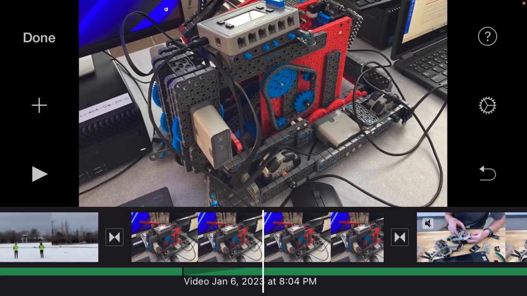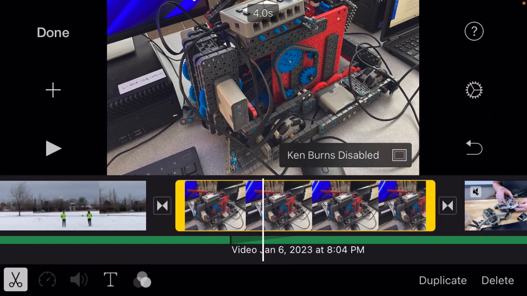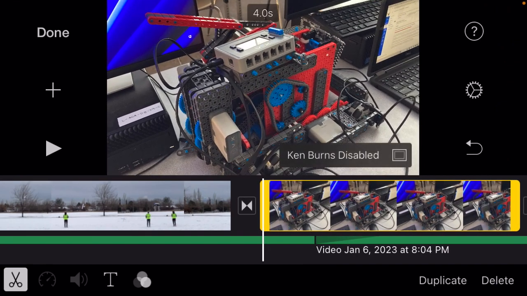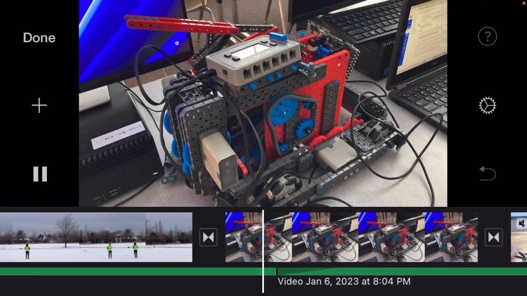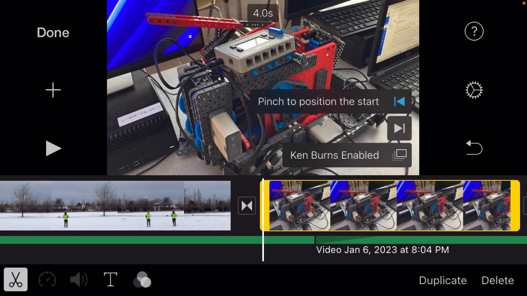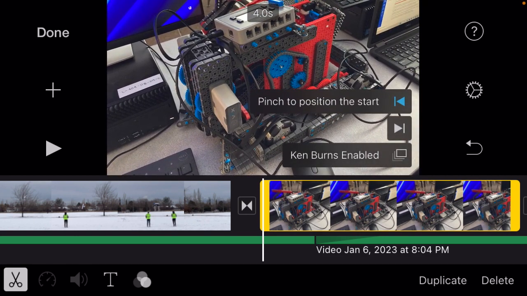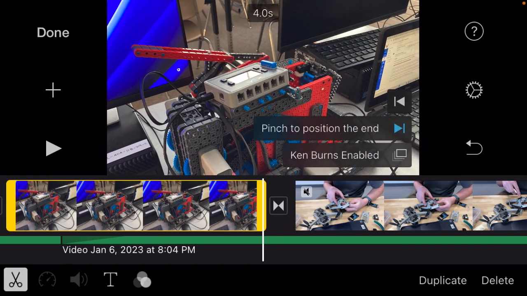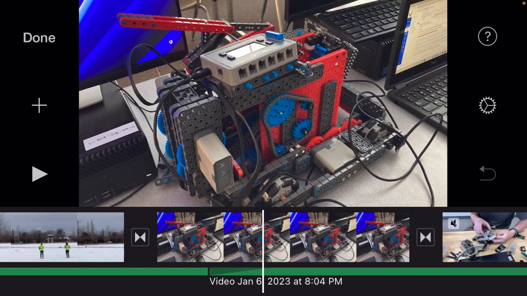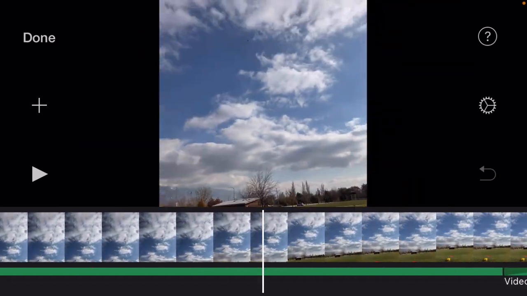Let me show you how to adjust photos. You can turn off the Ken Burns effect by just clicking on that, and then it brings you to this. If I were to click play, it would just be a still photo. Or I can click those and turn them on, and I can pinch wherever I want the photo to start moving, and then I click this little thing and pinch it to where I want it to end. And then when I play it, it moves like that. I think it gives it a pretty nice touch.